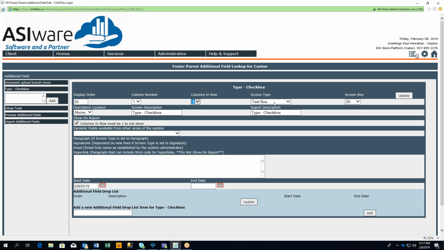Now the next field is a type. All right. Now there's many types of different additional fields. We're actually going to set up one for most of these. The only 2 we're not is signature line and client age. I will tell you what those are, but I'm not going to set those up on a parent details page because there's really no point to do that. So the very first type we're going to set up is a checkbox.